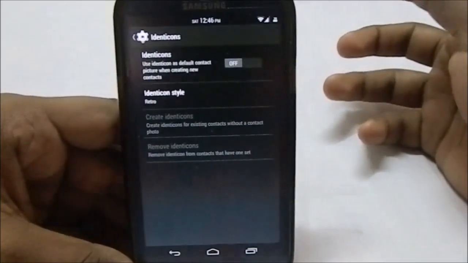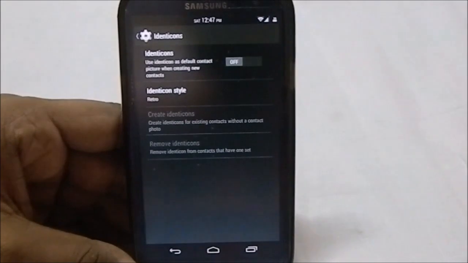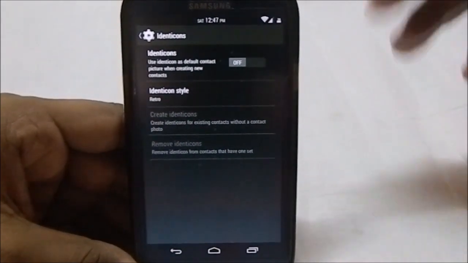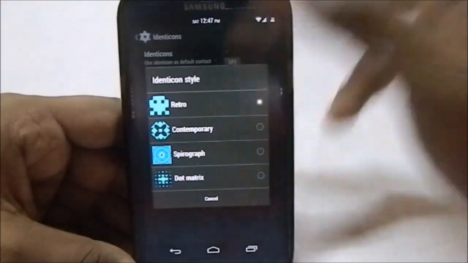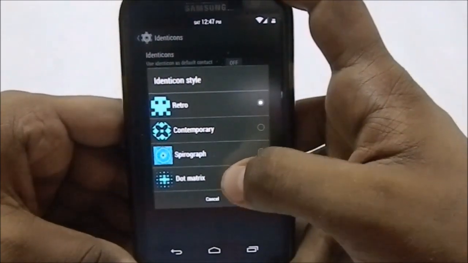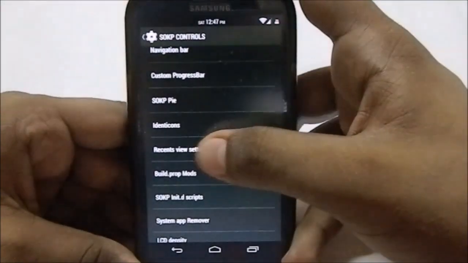It does have Identicon, which is available in the Chaos ROMs. You can change the profile pic, the contact pic of whoever doesn't have a contact pic to something of a retro icon, or, okay, this one has more icons right now, so you can have spirograph and dot matrix. So yeah, it does have a lot more than it previously used to.